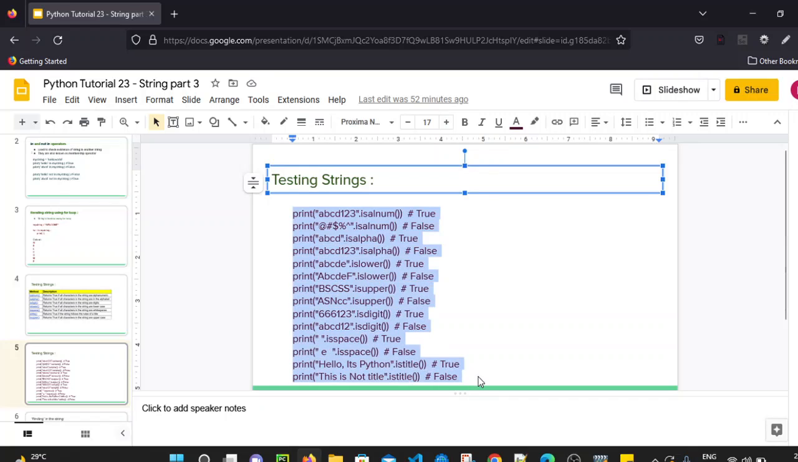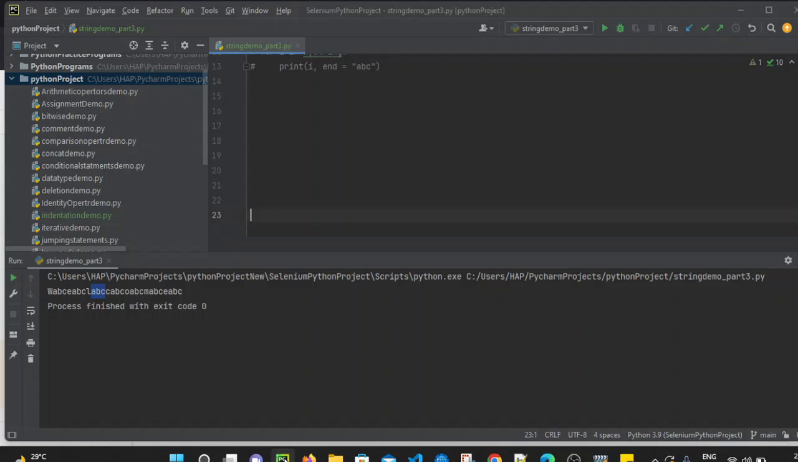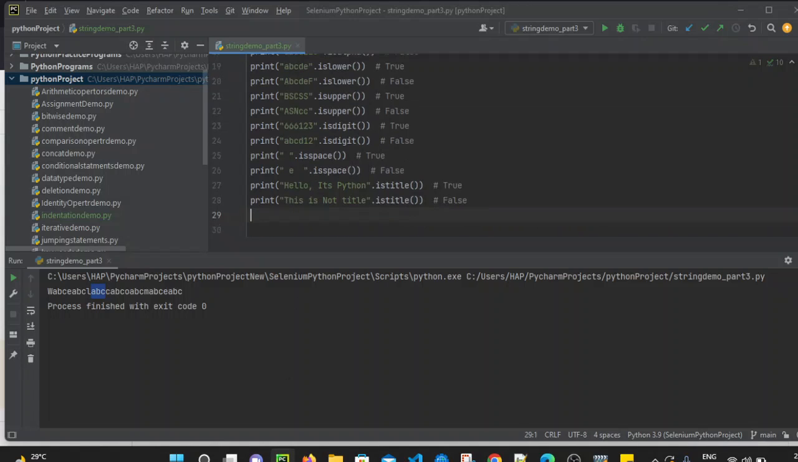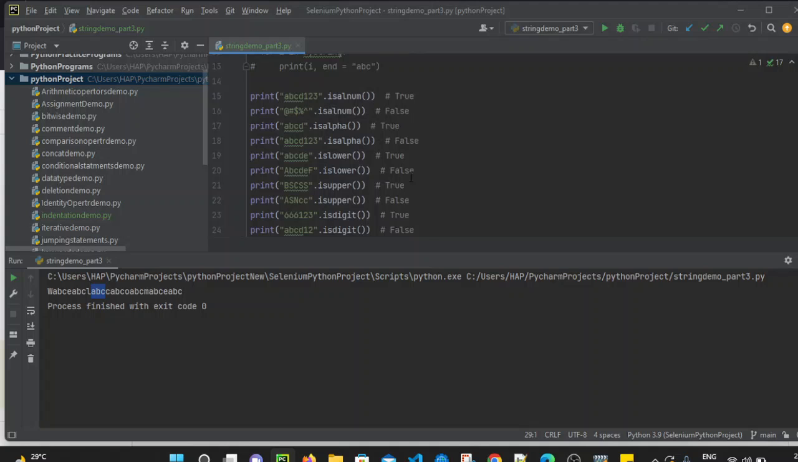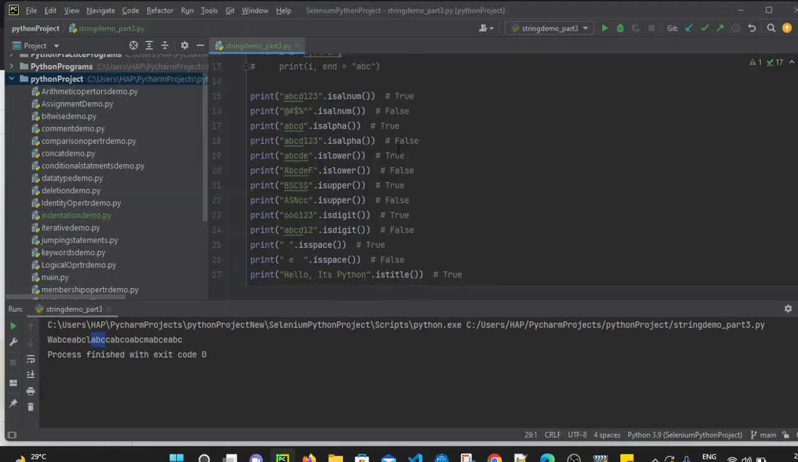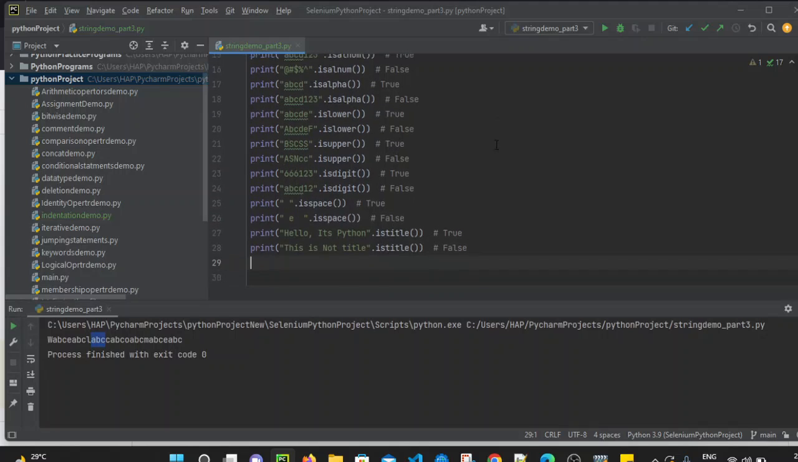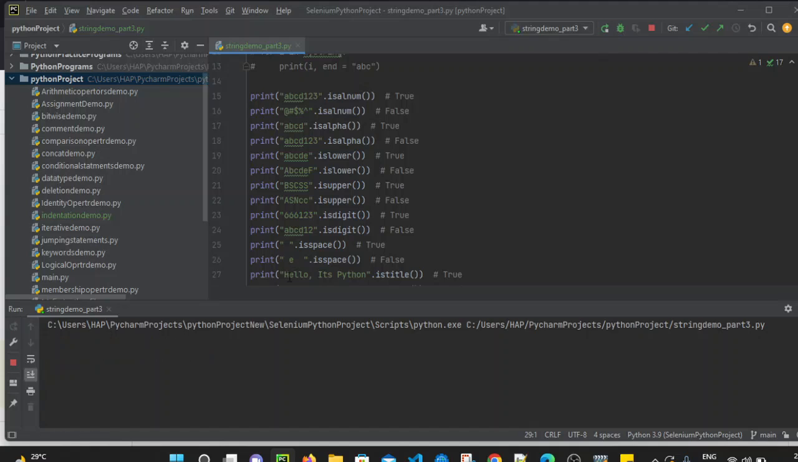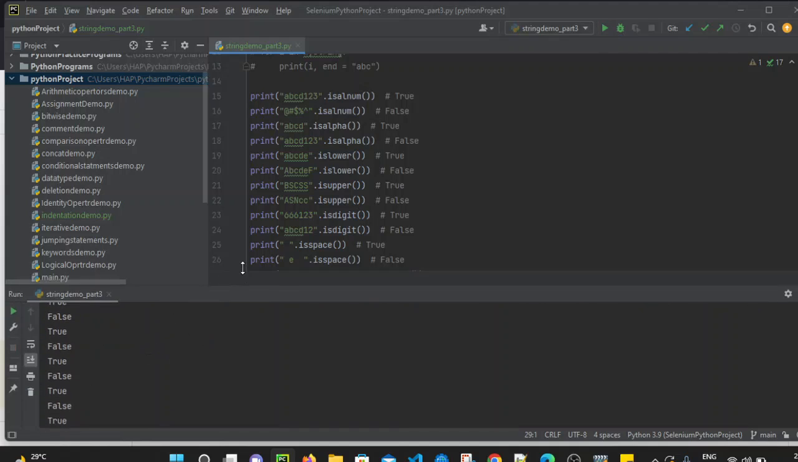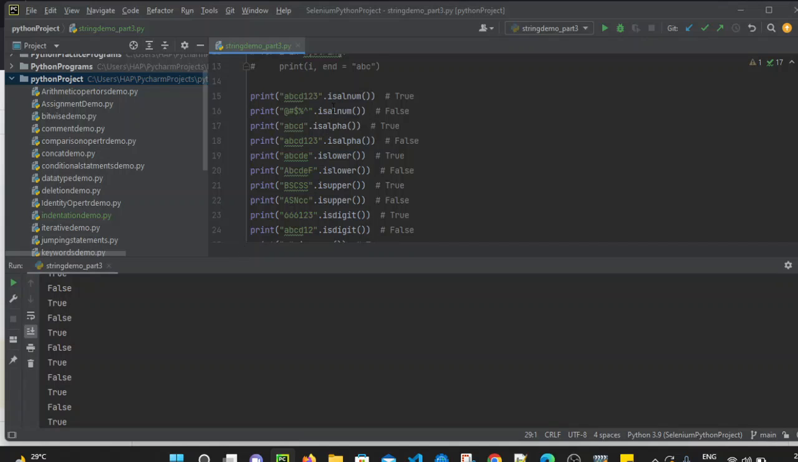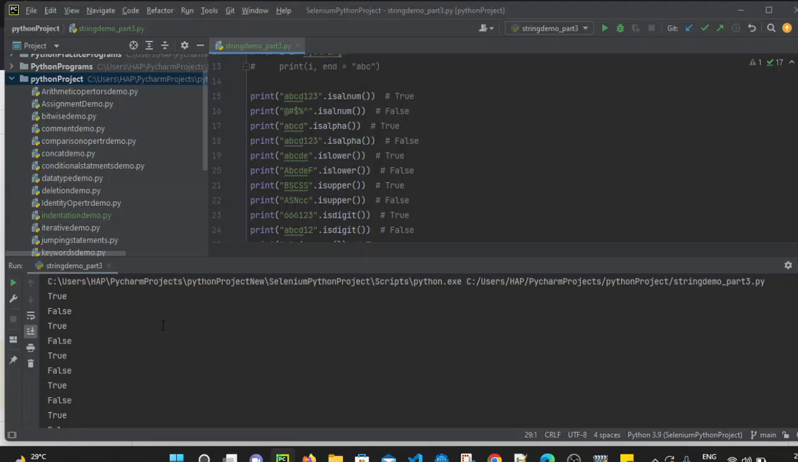So I will just simply copy this code and let's paste it in our PyCharm. Let's print this. We have already discussed isalphanumeric, so all these methods we are printing now. Let's run this file. When we run this file, you can see all the outputs here, right? So the first one, isalphanumeric, will return true because the string contains all alphanumeric characters, ABCD 1 2 3. Isalphanumeric will return false if there are special symbols. Here there are some special symbols. That's why it is returning false.